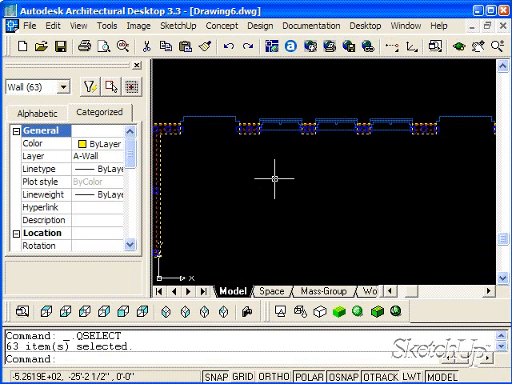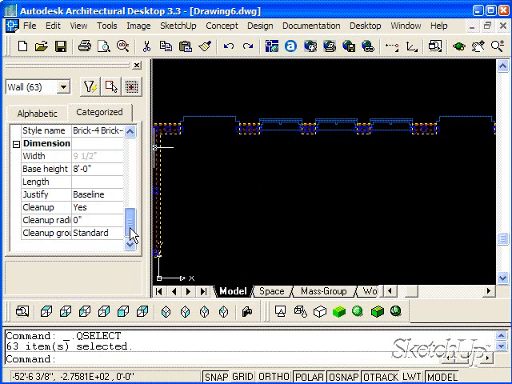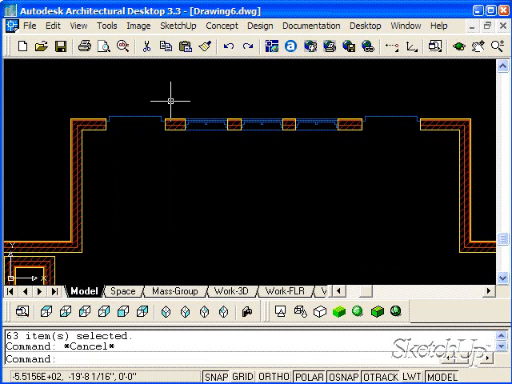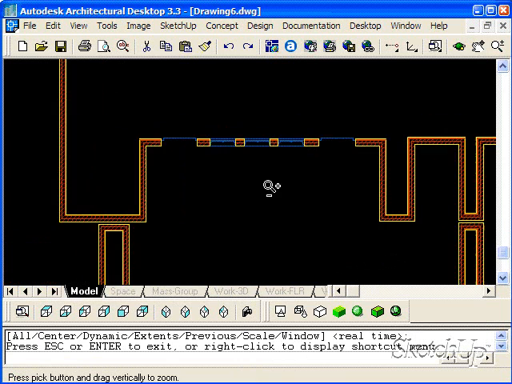Walls converted from lines use the baseline reference method. Any or all of the walls may be adjusted using any of the alignment styles, for instance left. Now just edit the drawing as you normally would.